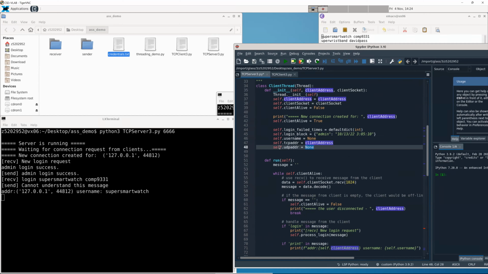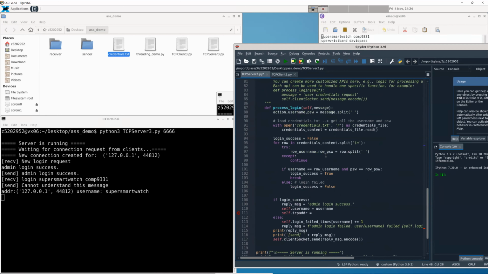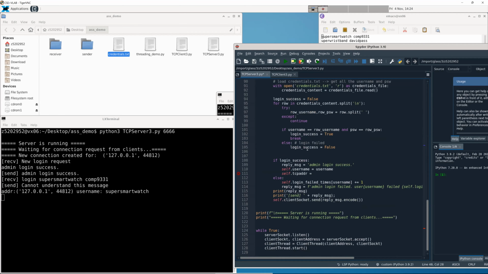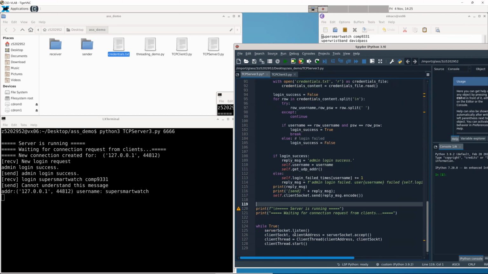But we don't know the UDP ADDR, right? Because the client didn't tell us what the UDP number is, so we need to figure it out ourselves. Maybe after the login, since I don't need this one because I already have the TCP, you can issue another command like self.get_udp_addr, and you can create a new function about it.